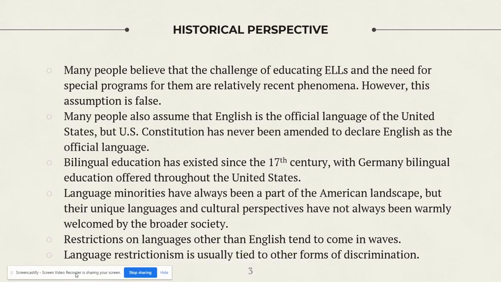So the historical perspective, and this is how we've gotten to where we are today. Many people typically have this belief that the challenge of educating English language learners and the need for supporting them and having these special programs are just a relatively recent issue. However, we know this to be false. It may be on our radar a little bit more, but it's been the case for many years that we've had English language learners in a public school setting.